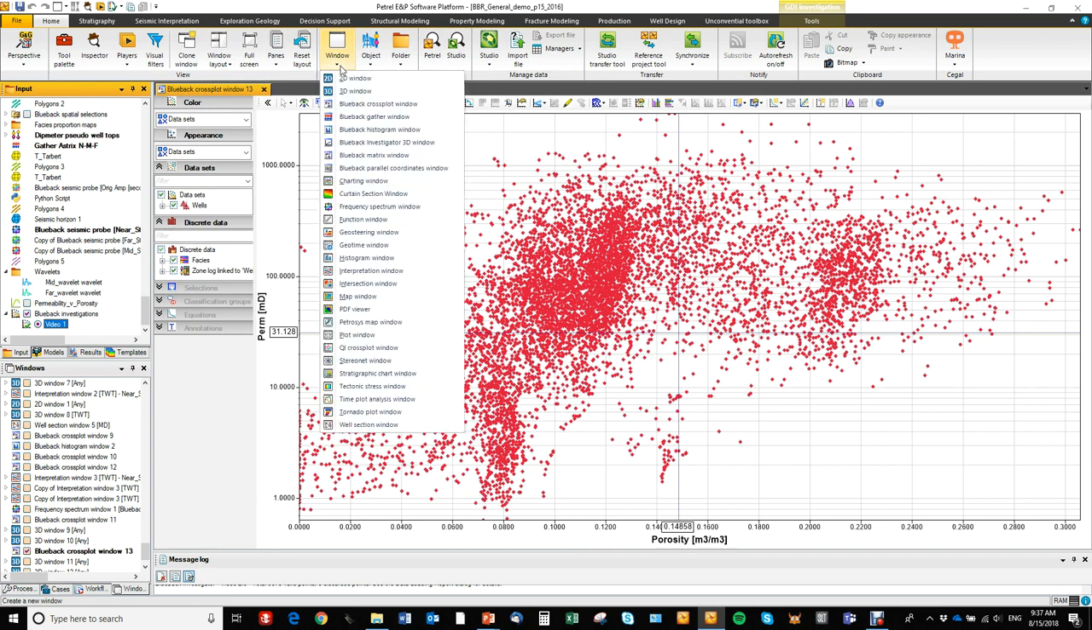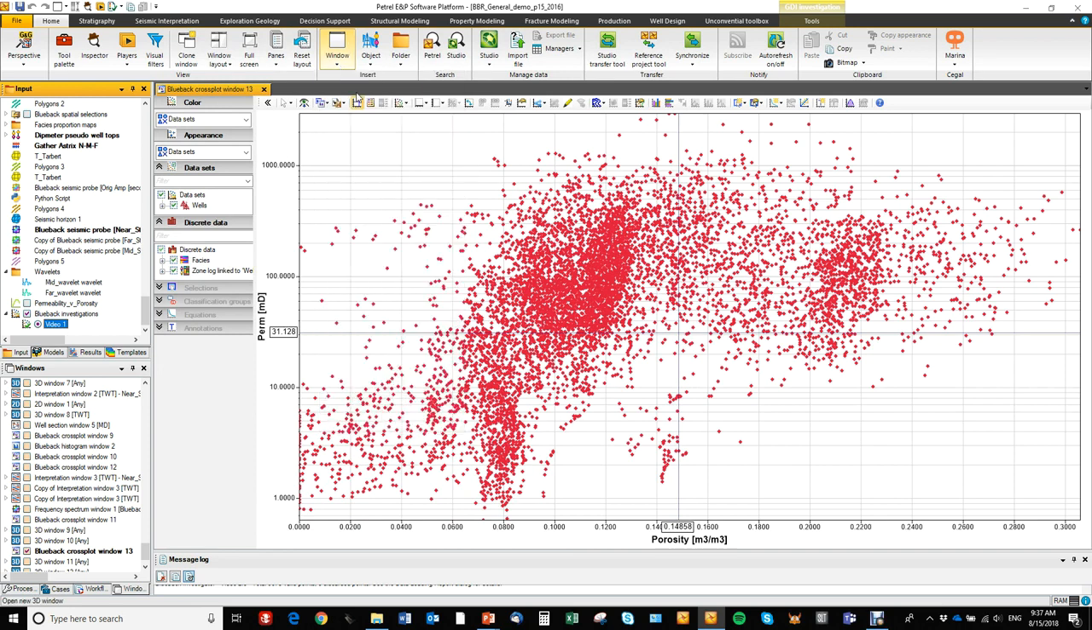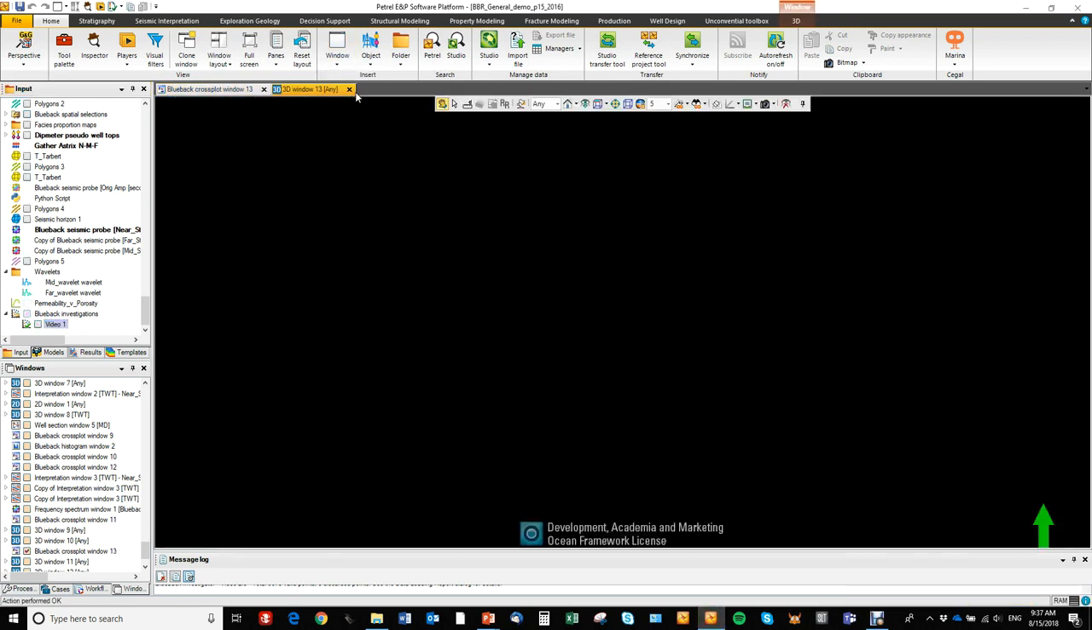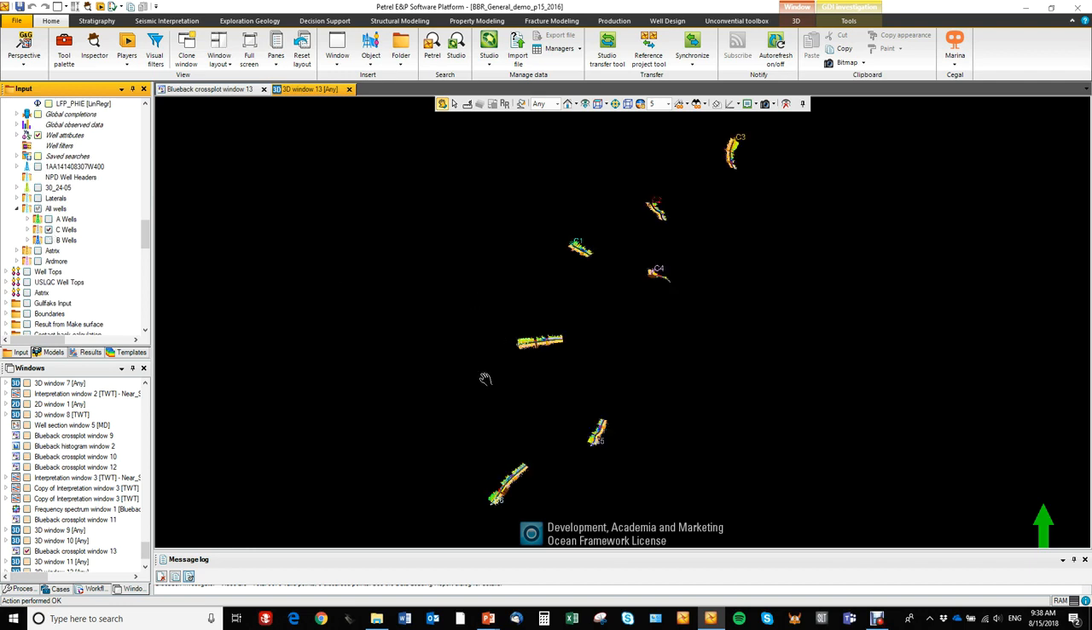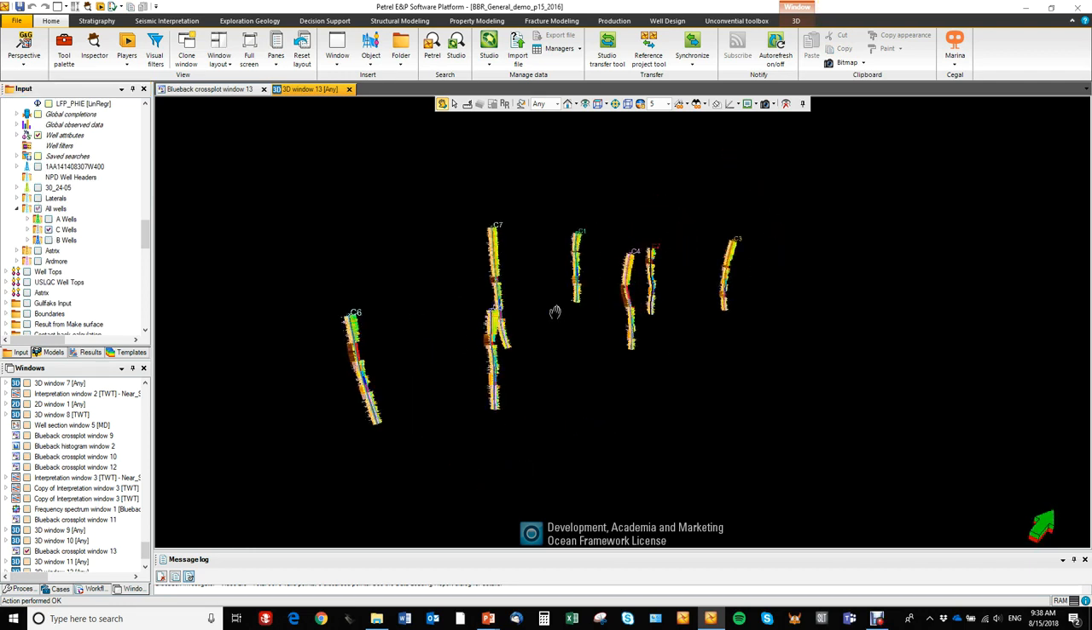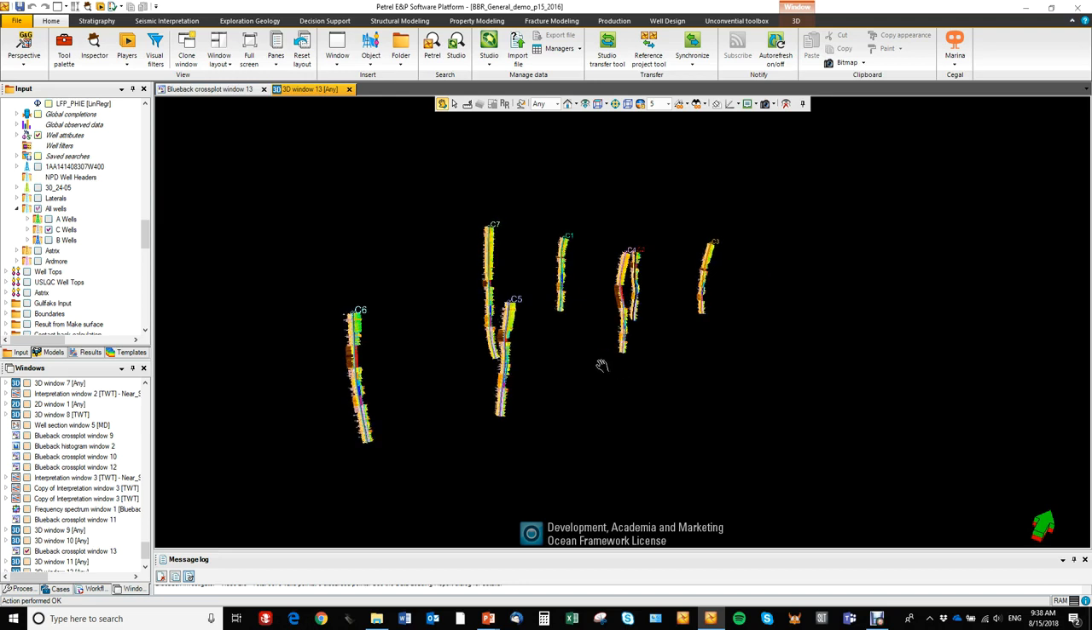So what I'll do is I will open a Petrel 3D window, and then I will be displaying the data that we want to do analysis on. So again, we will look at the permeability, porosity, and V-shale logs, the zone log, and the facies log, and of course the wells that we want to include in this investigation. So here you see the wells and all the logs that we want to do analysis on.